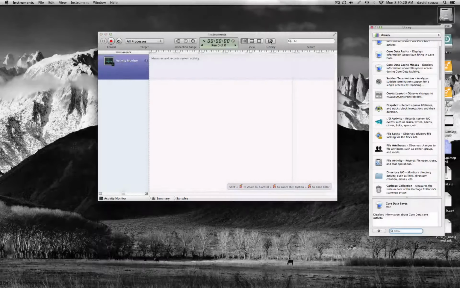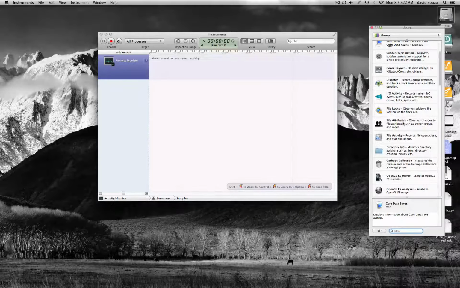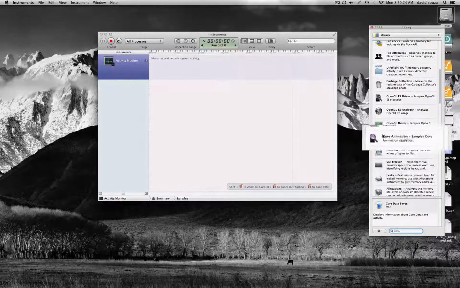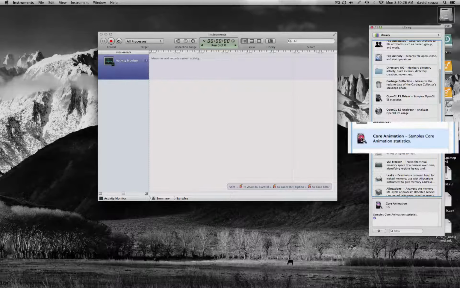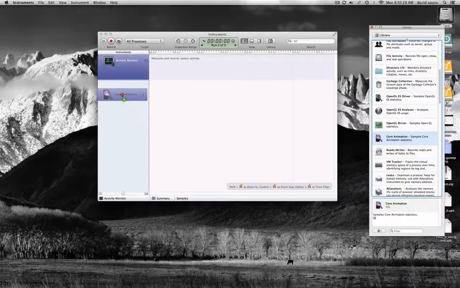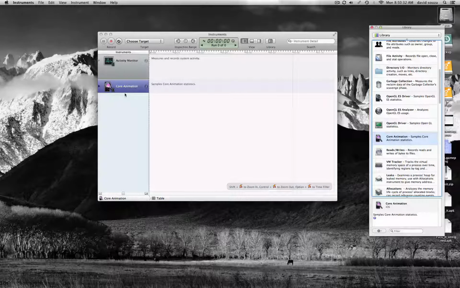We're going to hit the library button here, and we're going to come down and find the Core Animation plugin. So we're going to take that and drag it over into the Instruments panel here, and we're going to release the mouse. Now this is going to give us Core Animation.